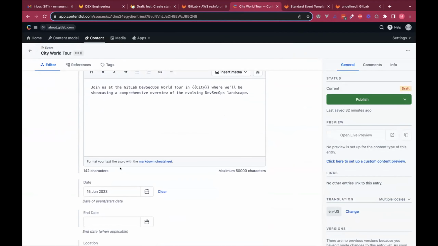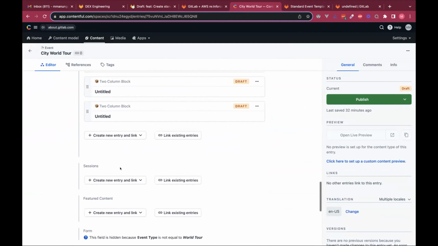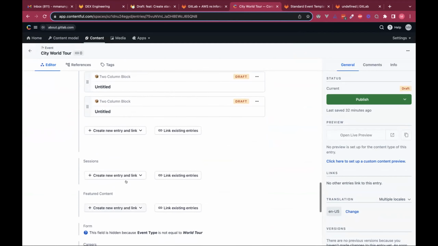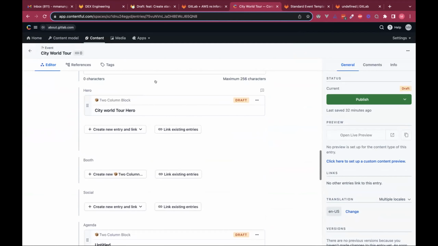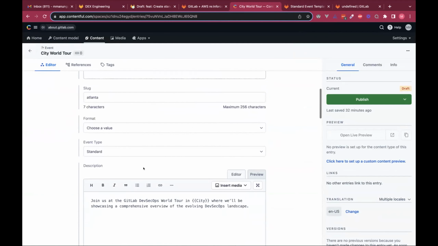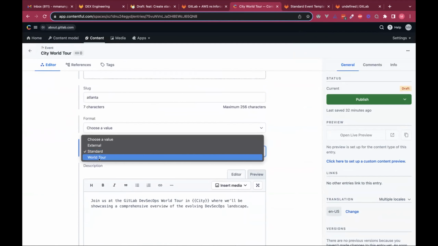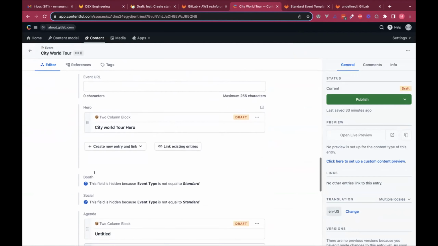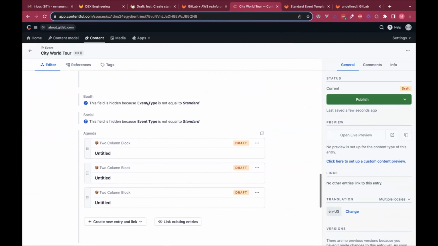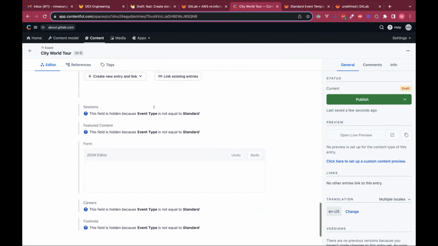So I'm reusing a lot of the fields I created for the standard events, and I'm using conditional logic, our extension, to just display the sections or the fields here that I want to display for each event type. So this is word tour. A lot of things are going to be hidden, so we don't have all of that clutter confusing anyone that is adding content here.